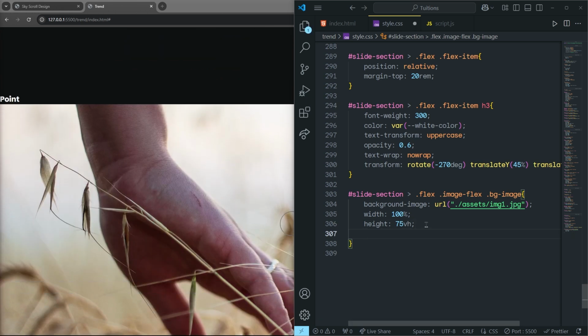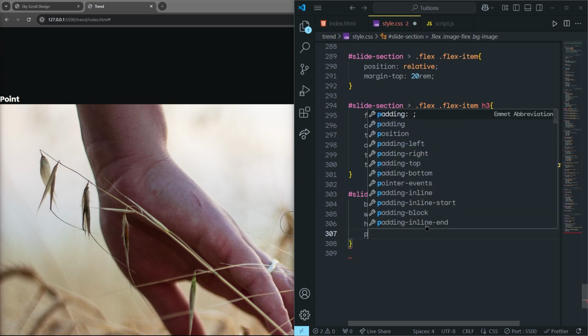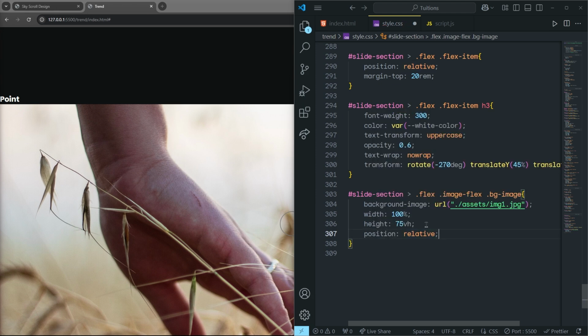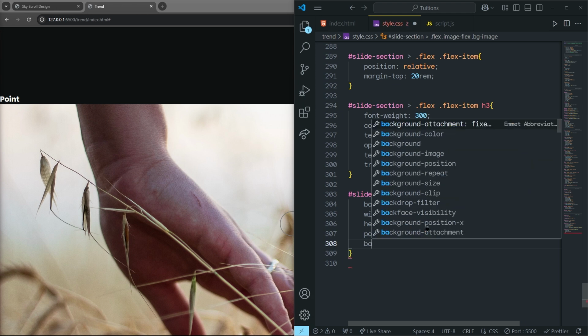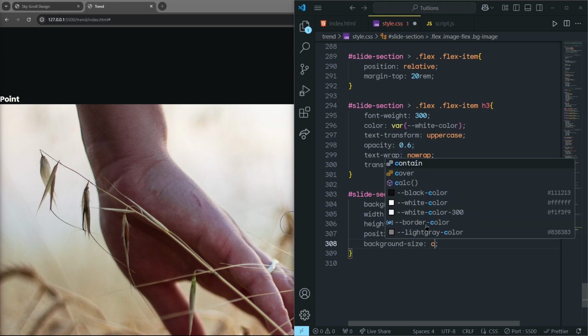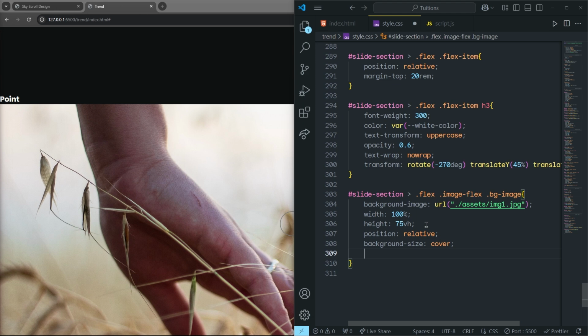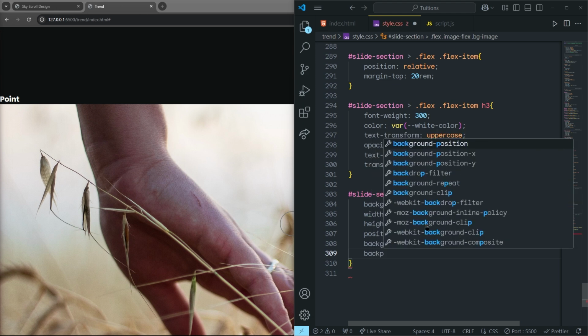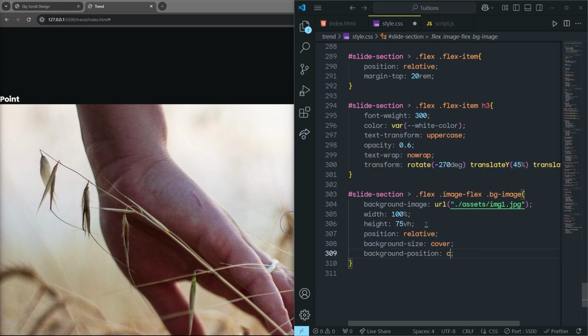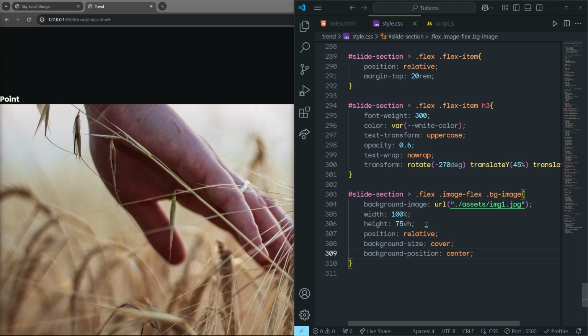Just out of that, I'm going to specify here position relative, then add background size, which is cover, and background position, center. That's it. I save the changes, and you can see we have this image here.